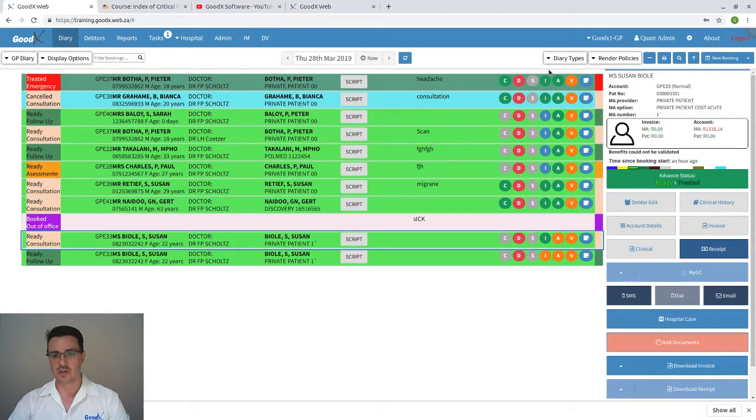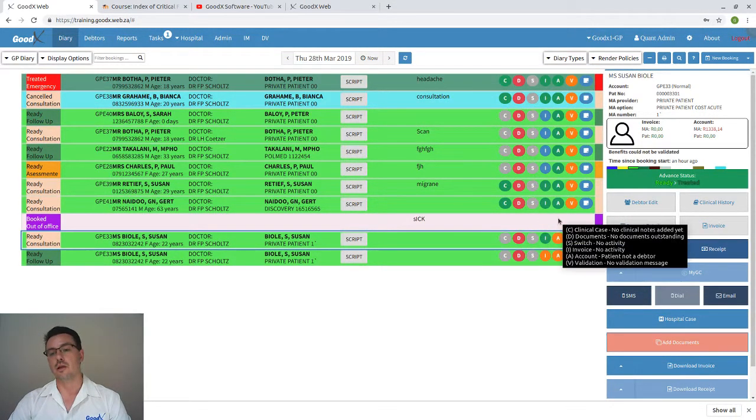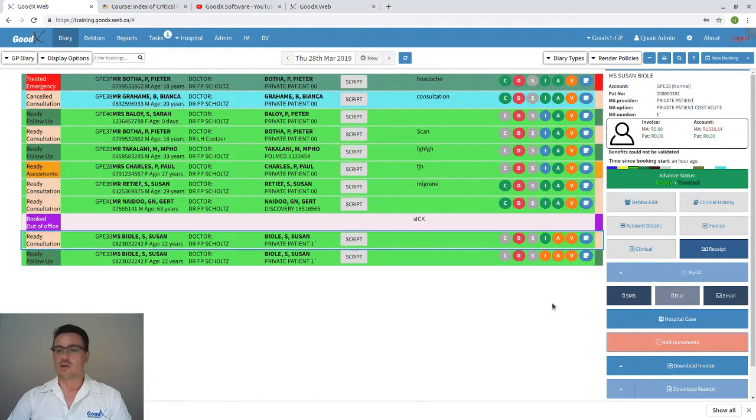So that's why I said to you also in the beginning, this booking of loading the patient on this diary is a very nice control, because just looking at it, I can immediately pick up where a patient is still outstanding by looking at the red I or looking at the red A. So let's just look again.